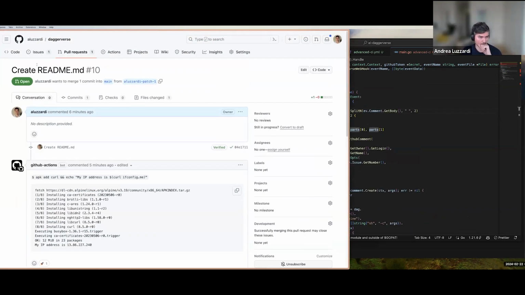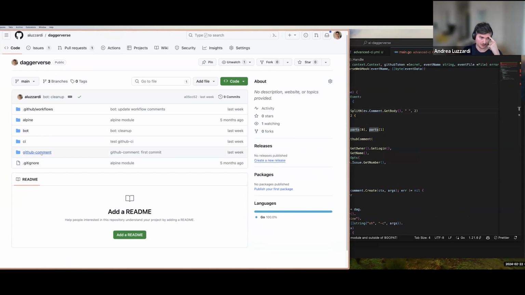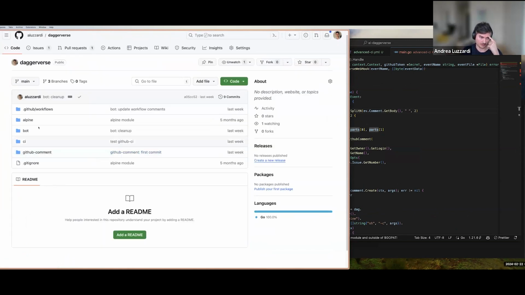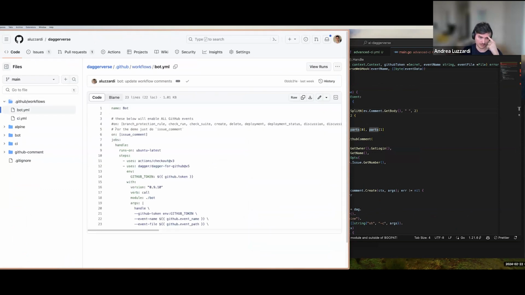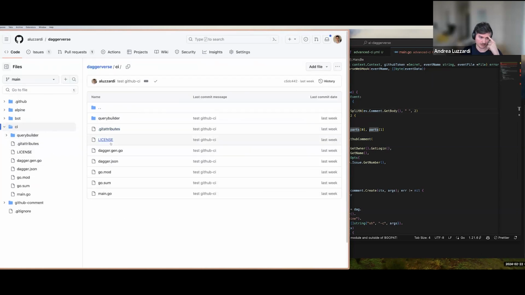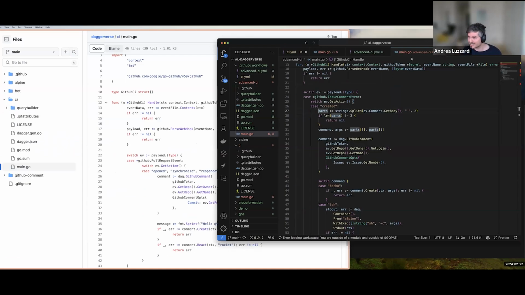I didn't publish the module yet on Daggerverse, I still need to clean up the API, but everything is on this repo, the Daggerverse repo. Here's the GitHub comment. That's just the module I showed at the beginning to create comments. Here you're going to have the two workflows I just showed. That's the simple one, and then bot, that's the advanced one that grabs all the events, and the CI code is going to be here on main. And that's it. And I cannot stop sharing my screen. Oh yeah, I can. Okay, cool.